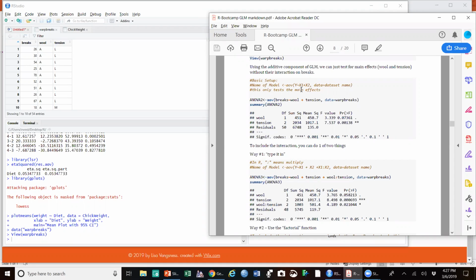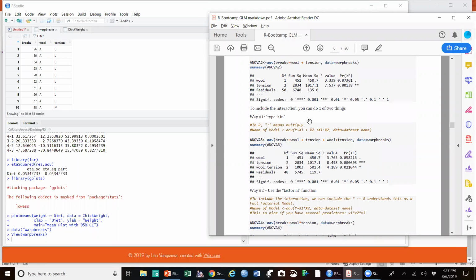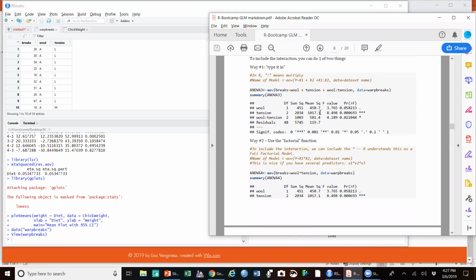So here, if you only want to test the main effects, let's say you were not interested in the interaction between wool and tension on number of breaks, then that would be how you would want to write it here. Number of breaks is predicted by wool plus tension, and you want to state what your data set is. And then it gives you all the ANOVA output that you would need. But we are interested in the interaction.